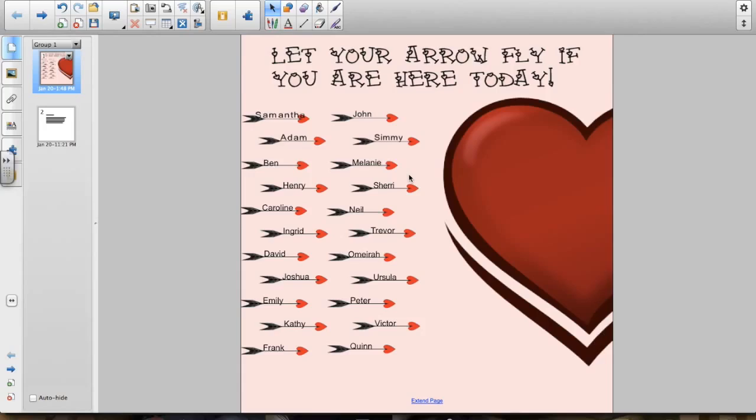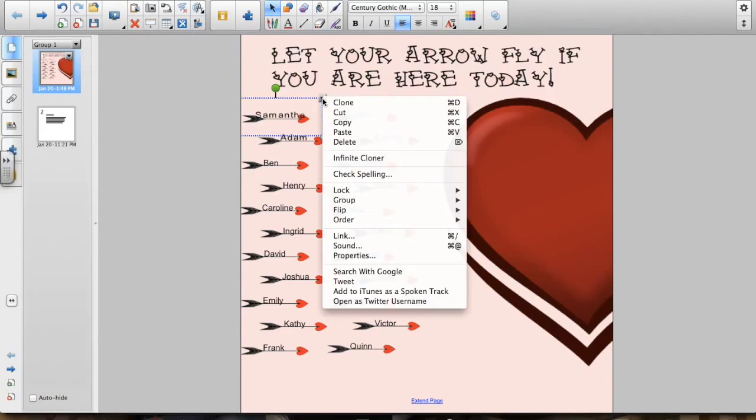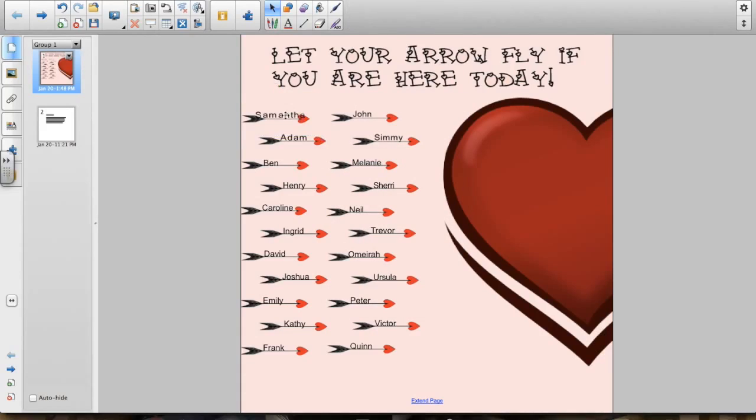Now, let's say you have more students in your class than what we have here in our template. That's easy to fix. Here we have Samantha that's grouped. So you would just take this and you could either clone it or infinite clone it. Infinite clone, just every time you drag it, it just creates another one for you like this.